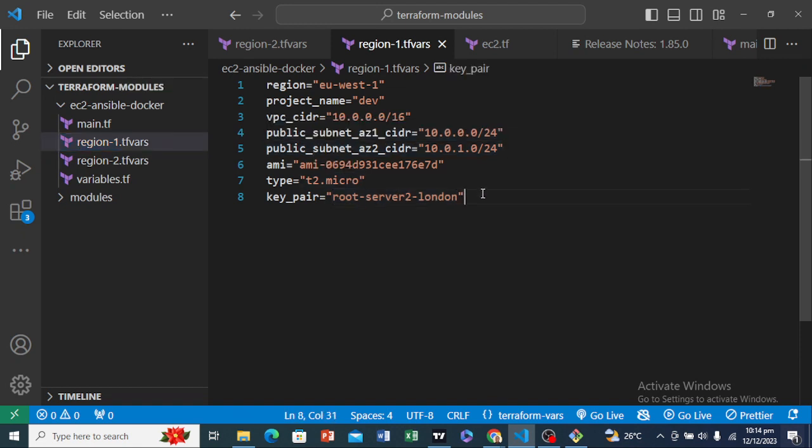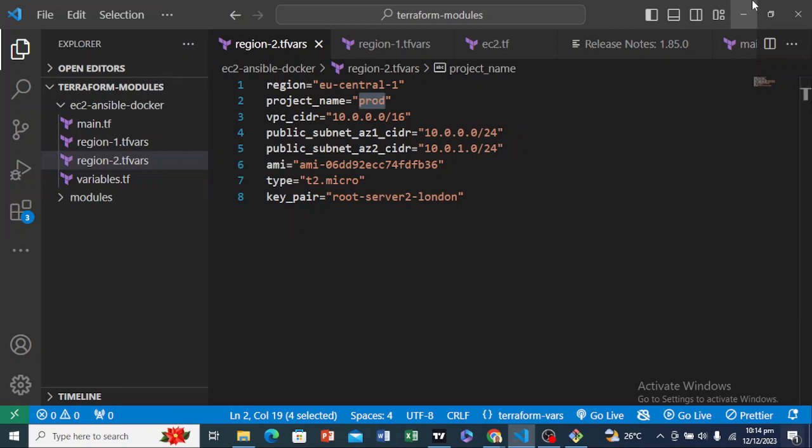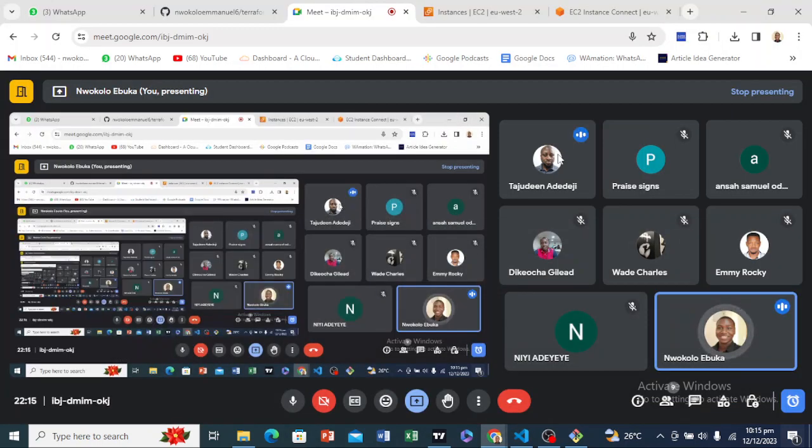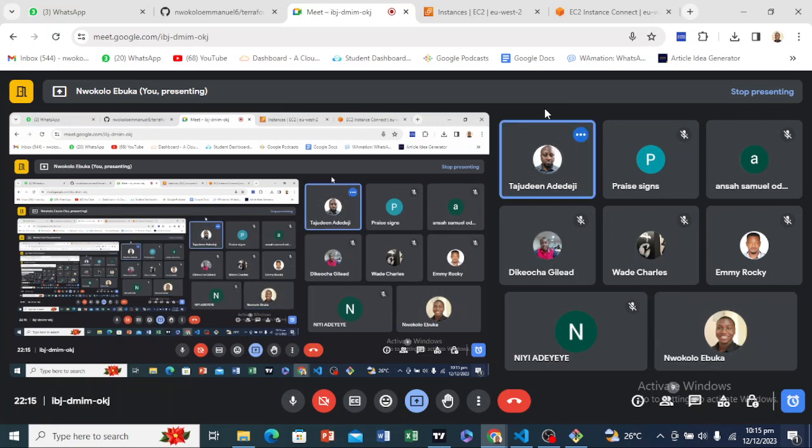No, no, no. The question basically said that the production and development should be between region 1 and region 2, which in this case is EU West 1 and EU Central 1. So one environment should be in EU West 1, which in this case we are giving the environment of dev, right? And in EU Central 1, we are giving the environment of production. Do you understand now? Okay, yeah, thank you.